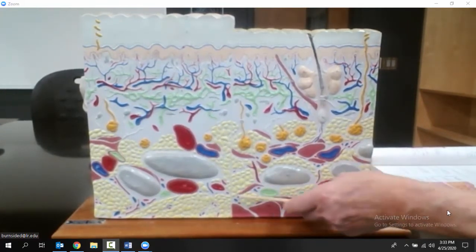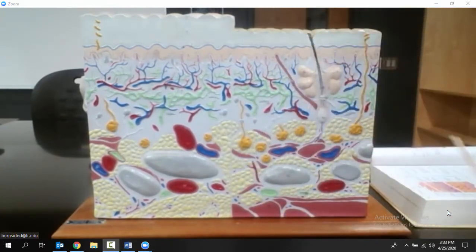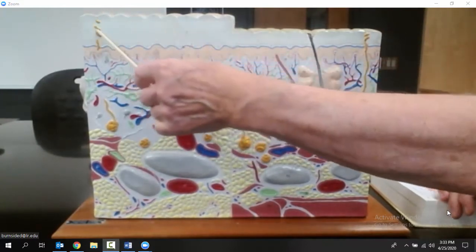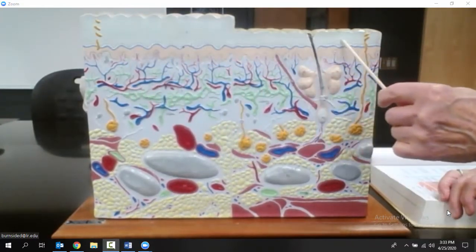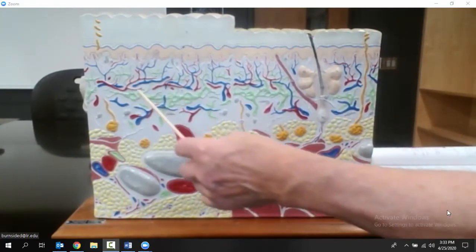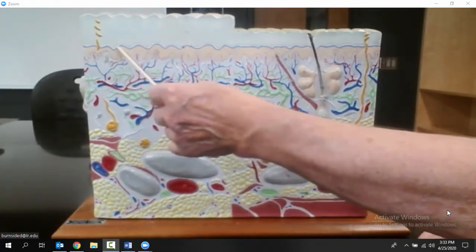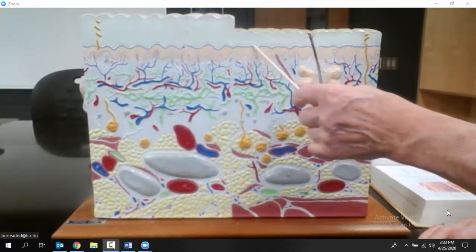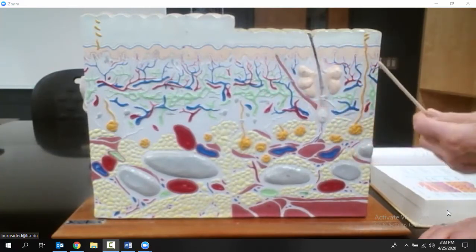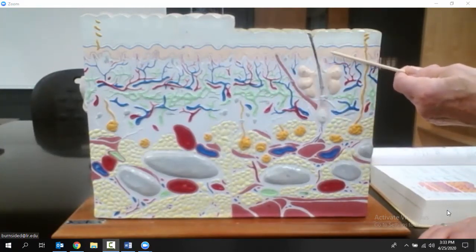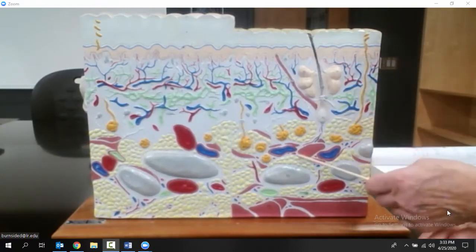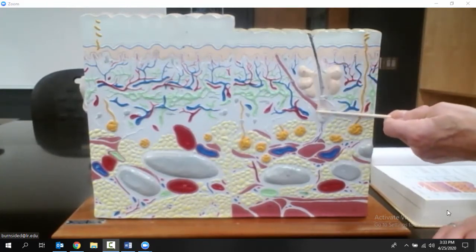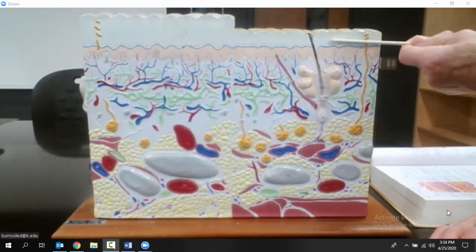This is a model of skin. Starting from this outside layer, this is the epidermis, and this is the basement membrane. See the blue line? That's the basement membrane of the epidermis. And then the dermis is from here on down to the fat. The fat's the yellow stuff. So you can see how much thicker the dermis is than the epidermis.